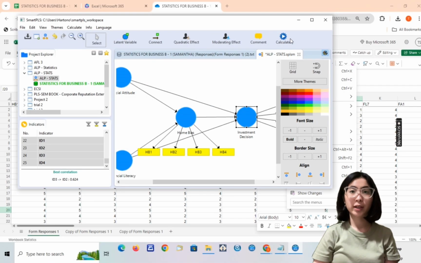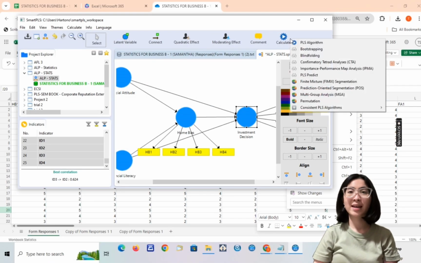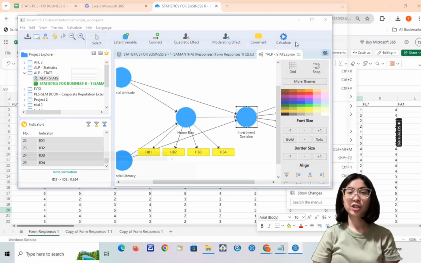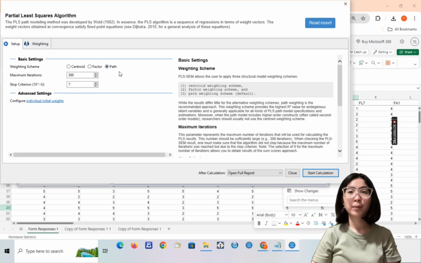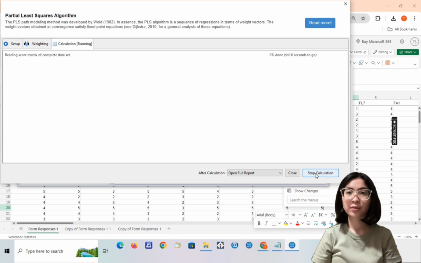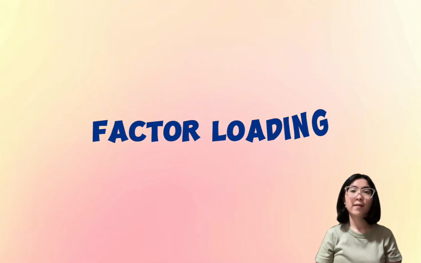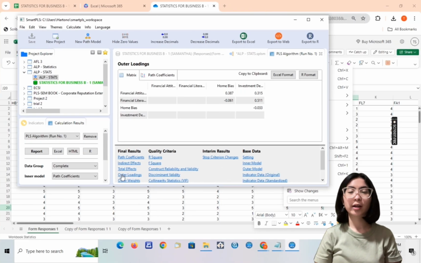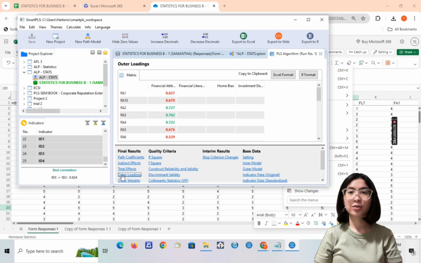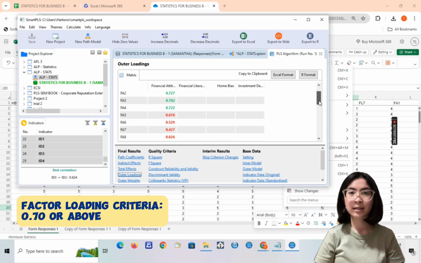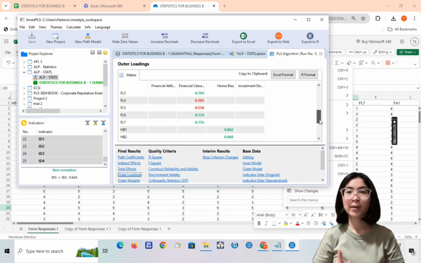After that, you're going to click on Calculate and then press PLS algorithm. You're not going to change the default setting here. It should be path 307. Then click Start Calculation. Okay, so first we're going to interpret the outer model. First step is factor loading. Now you're going to click on outer loadings. So as you can see, some variables are red. That means it's below 0.7.